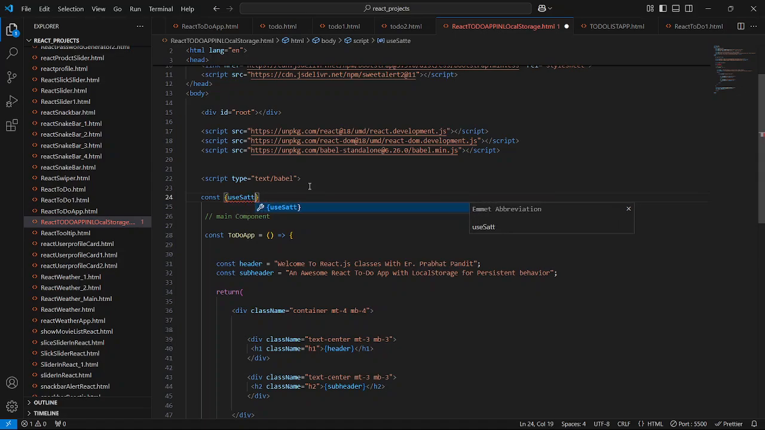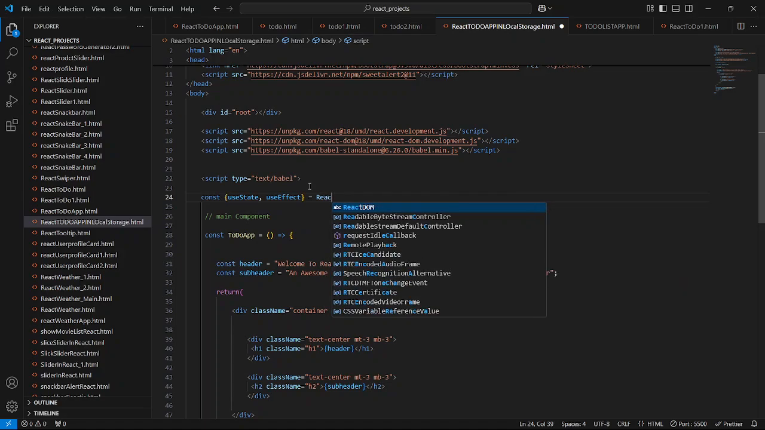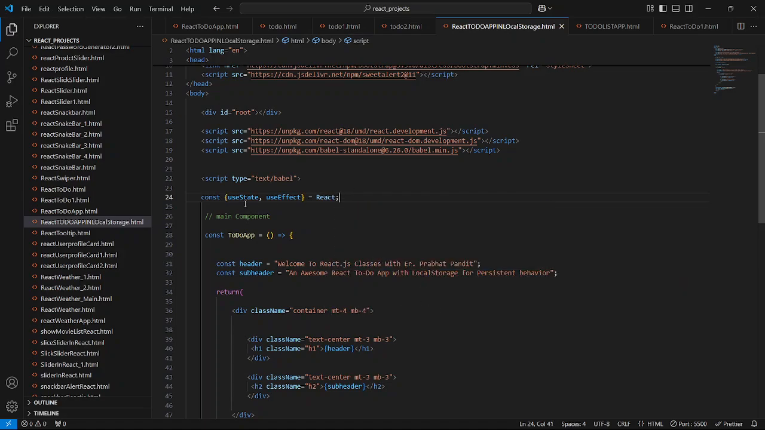hook, also from React, and I'm going to use the useEffect hook also from React. So close it. Once we have imported it from React, we are free to use it in our React code, in our React application.